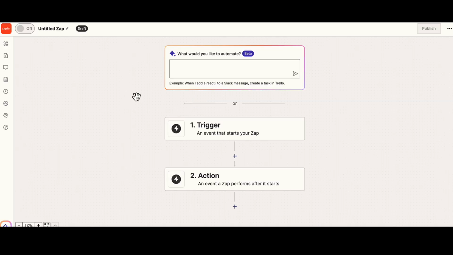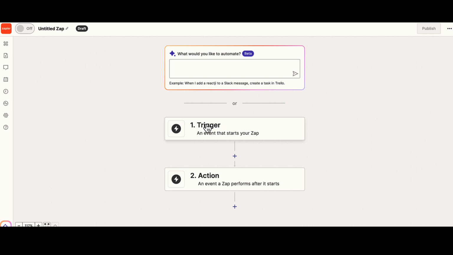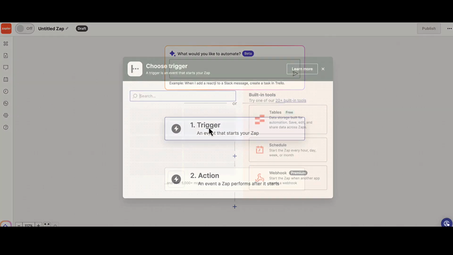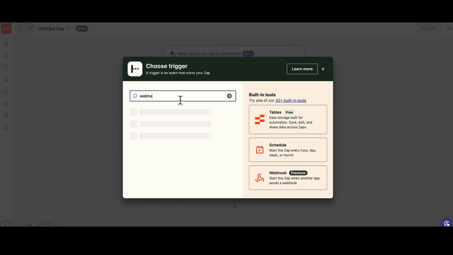Within the new Zap, what we're going to do is start with our trigger, and in this case, our trigger is going to be a webhook. So as we click on trigger, we can see that the webhook is here, or you can type webhook here. You'll need to be a paying member, not on the free plan, for webhooks to be visible within Zapier. So a webhook, there it is.